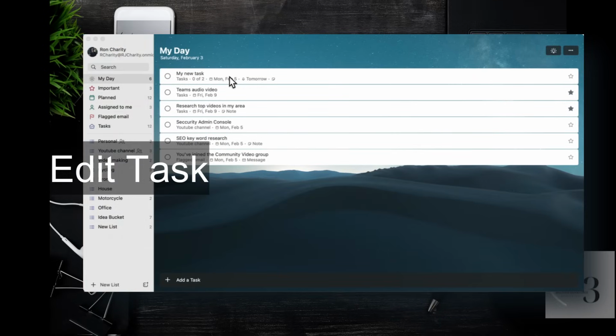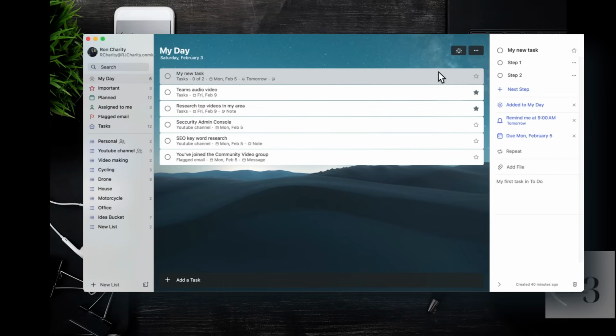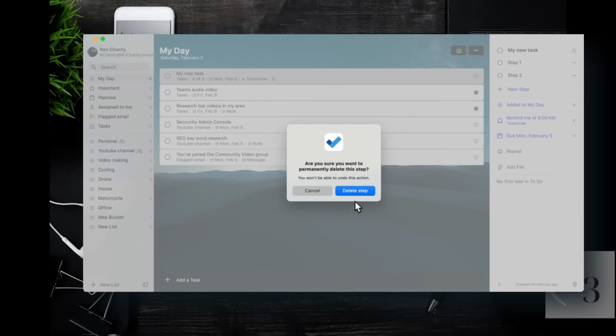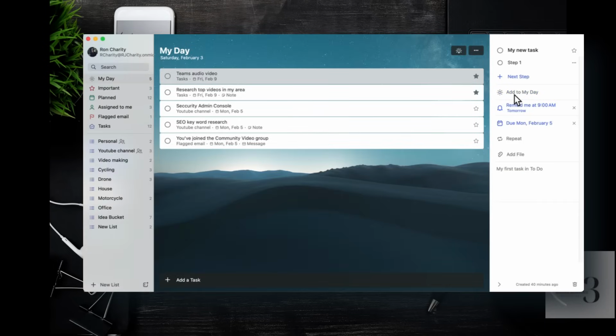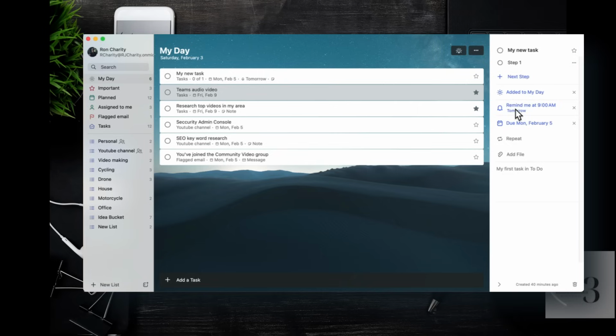So let's edit a task. Select one of your tasks. The properties pane will appear to the right. And let's look at steps. You can delete a step by clicking on the ellipses, selecting delete. You can add the task to your My Day dashboard. You could update a reminder. You could update or set the due date.